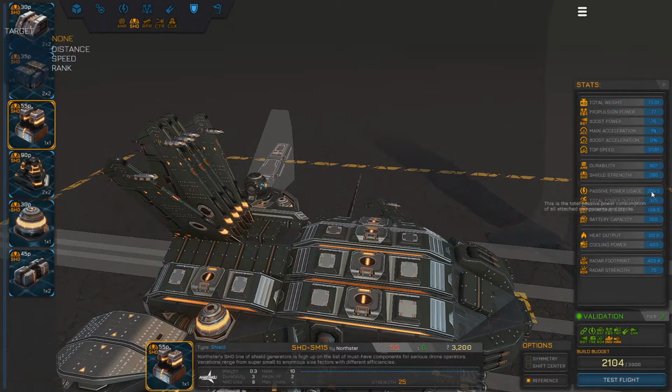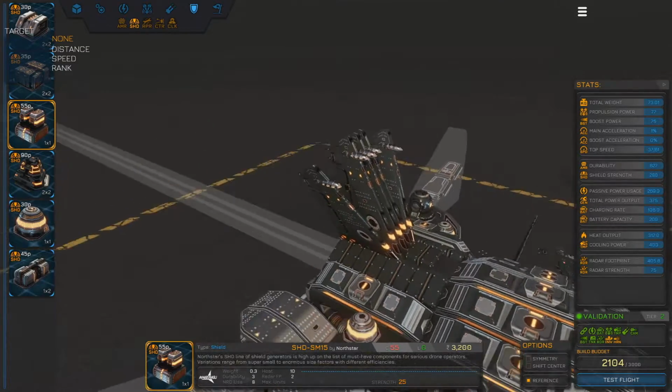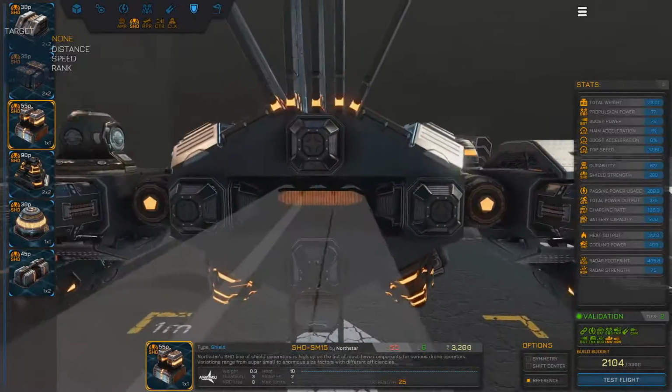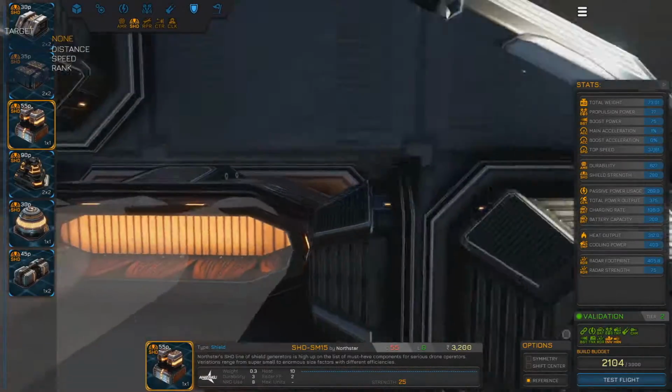Then we have a passive power usage. This is how much power all our components need. This number will not change depending on if you're moving or staying. It will always be the same. There is no change in that number. And your total power output obviously needs to be more than the passive power usage. The total power output is, you know, how much power your generators make, which are hidden somewhere in there.